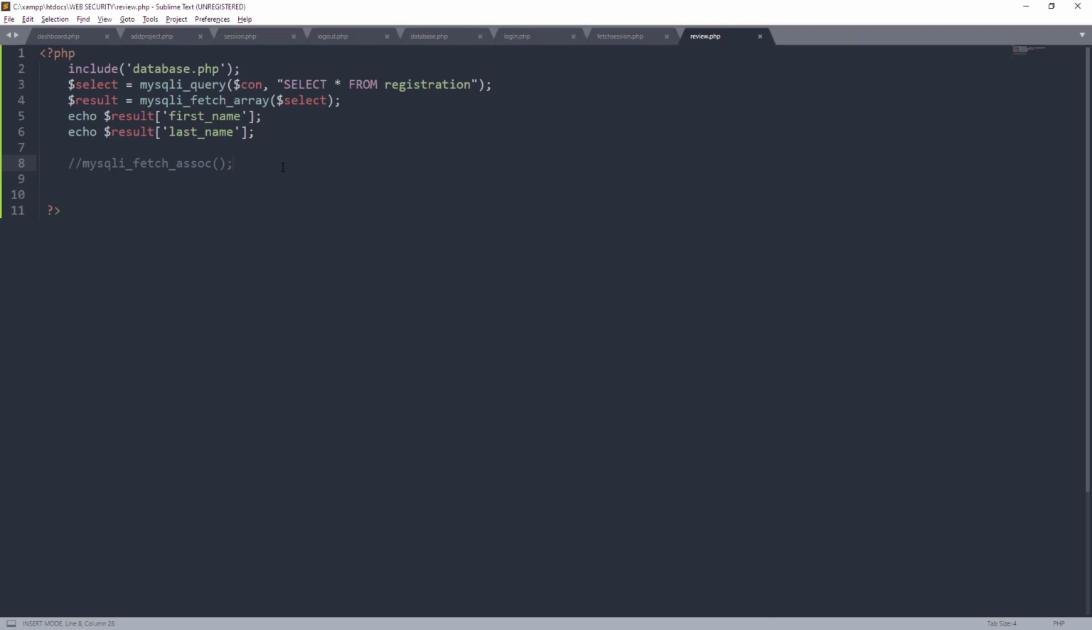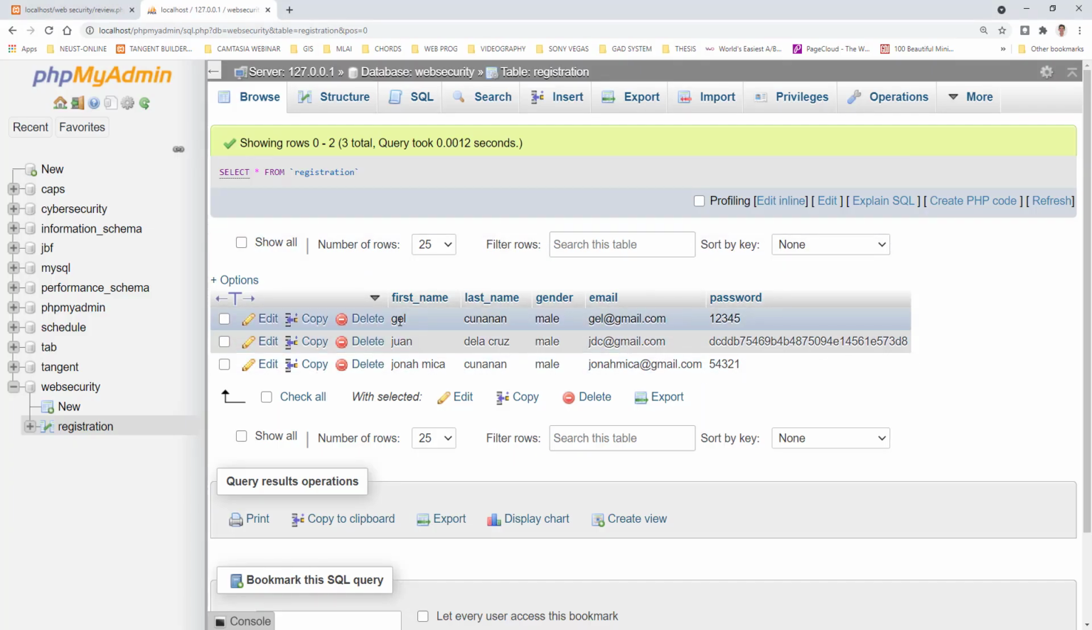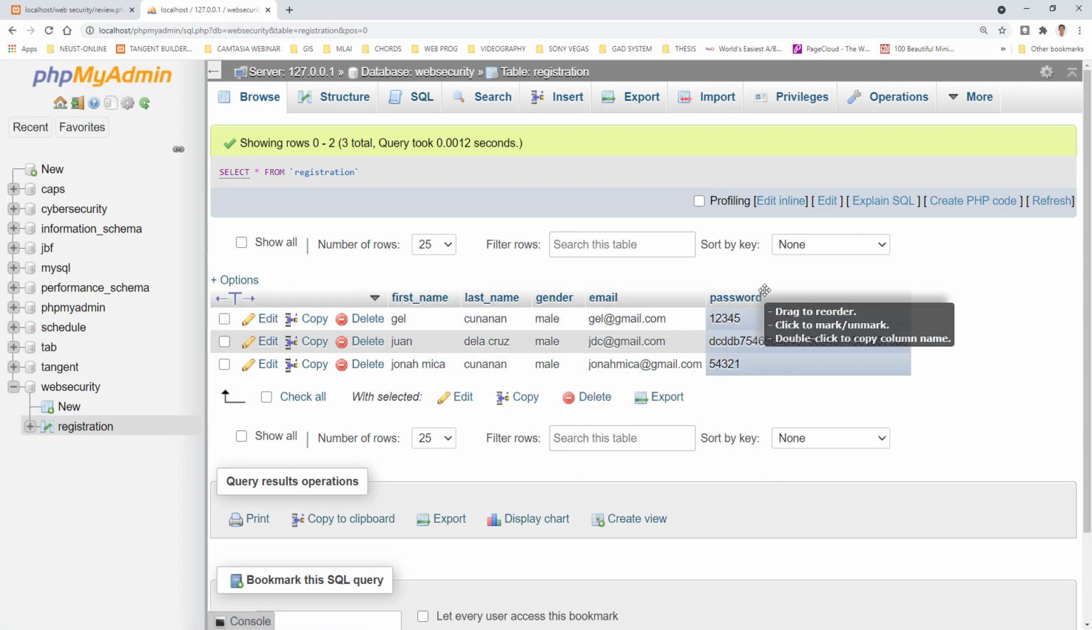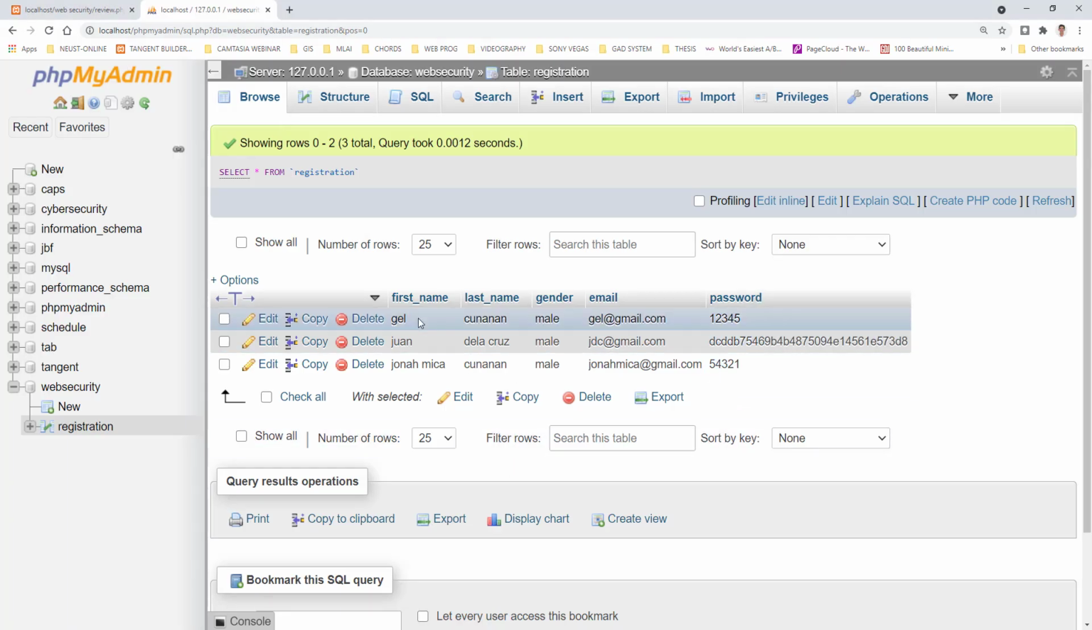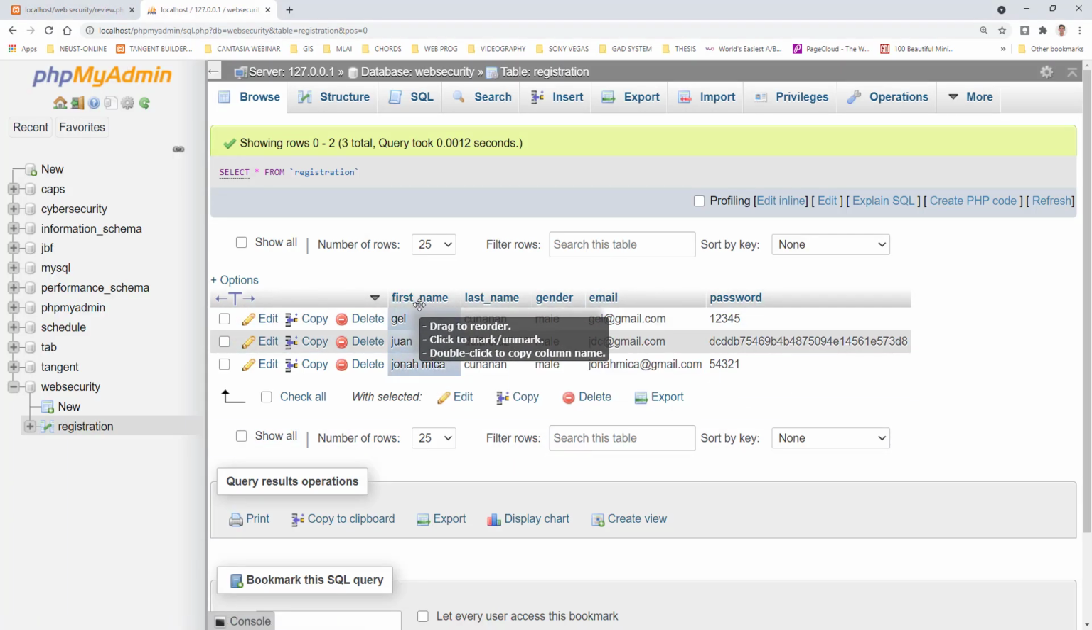Okay, one last thing, before I forget. What is the difference between MySQLi fetch assoc and MySQLi fetch array? When we use array, we can call the column names in our database: first_name, last_name, gender, email, and password. Likewise, since it is an array, we can also use the array index. For example, 0. Since the index of our array starts at 0, what is 0 in our columns? It is our first_name.